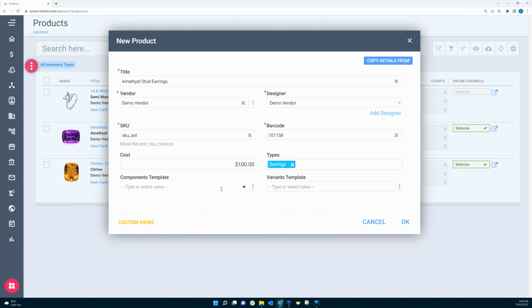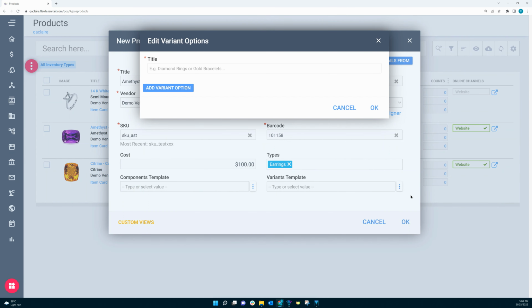We'll skip over component template for the moment, and then I'm going to show you how to create a variant template. Now, I already have a couple available in the system, but I rather want to create a new one so that you can see how it gets done. Let's call this variant template gemstone type. Oops, fix that. And then what I need to do is create a variant option.